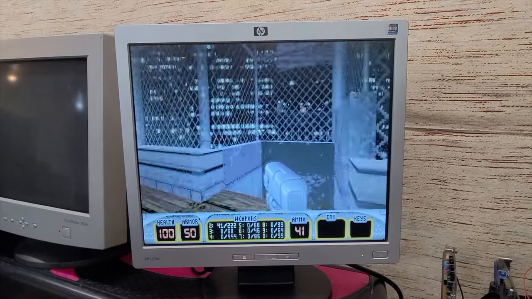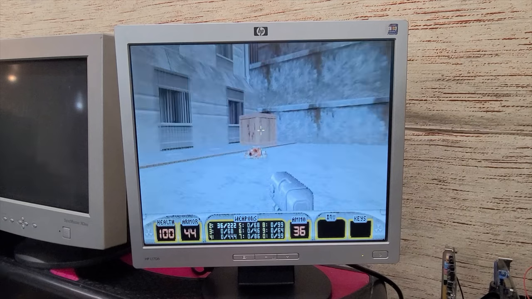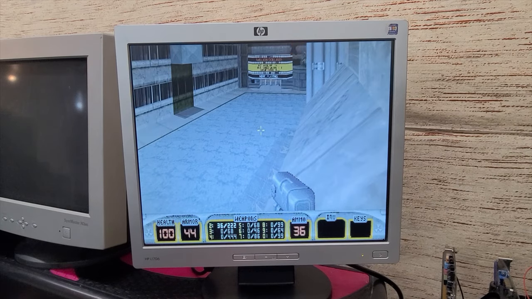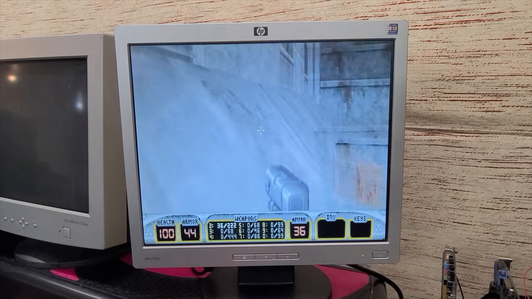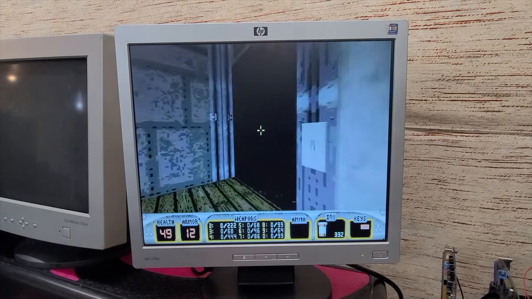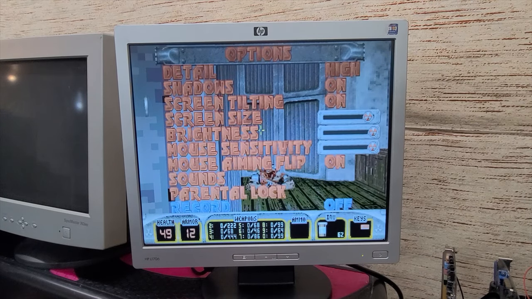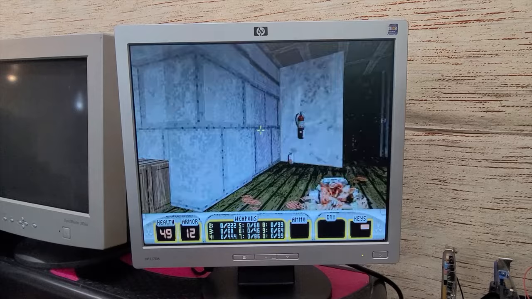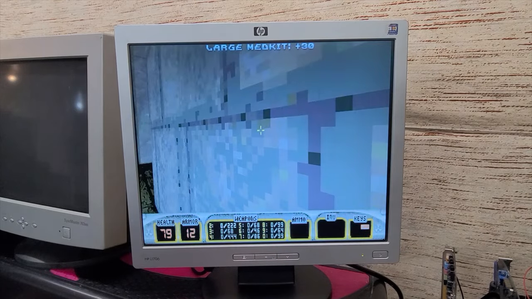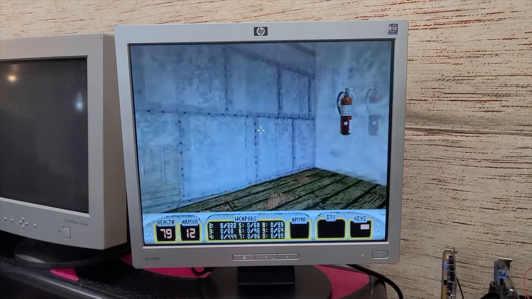Ooh, the mouse is really sensitive, oh my god. Super sensitive. Whoa, the mouse is so sensitive. Can you do anything with the mouse? Options. Mouse sensitivity. Yeah, here we go. Let's turn that down a little bit. Is that better? Seems to be better. I think it's actually still a little high. Oh, that's a little better. Yeah, there we go.